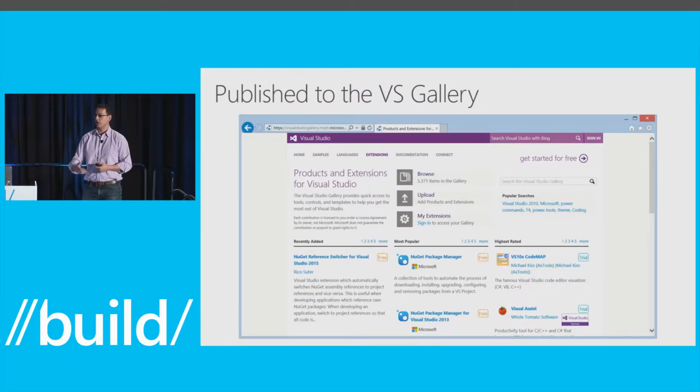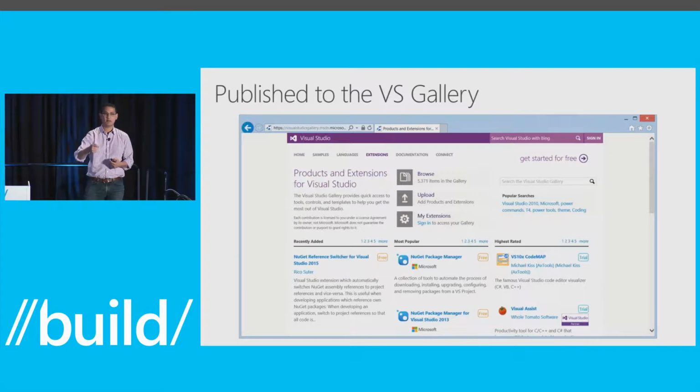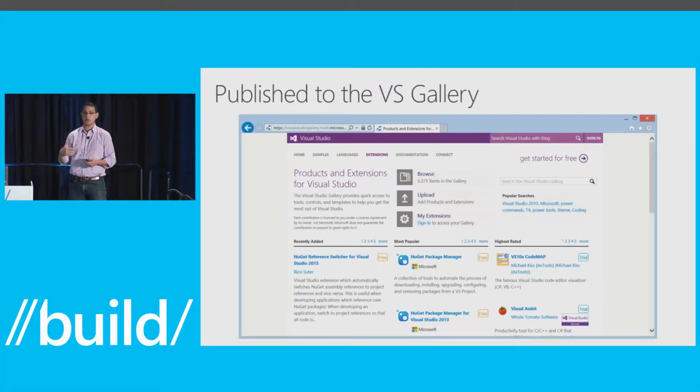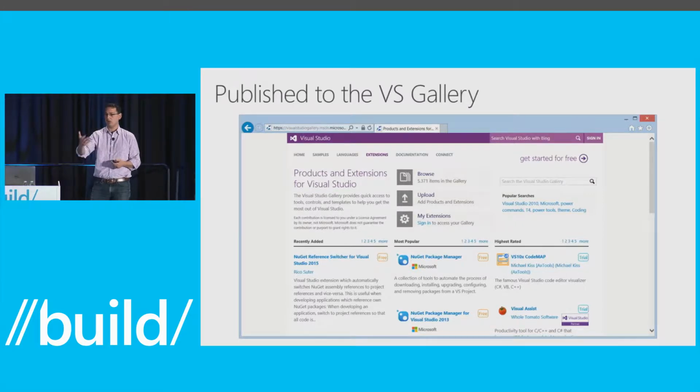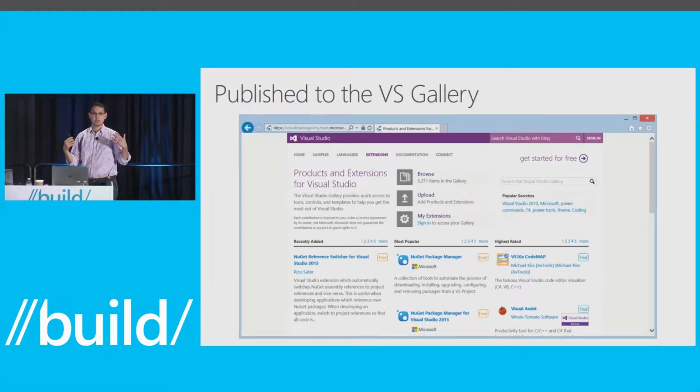So as an extension author, we give you access to go to the Visual Studio Gallery, upload your extension, manage the updates, change versions, do all of that stuff. And then you'd also be able to see on the gallery the feedback and ratings for your extension, the feedback that is coming in from users. Eventually, you're going to be able to see a lot more, like crash data and things like that. So it's a rich experience targeted at you.